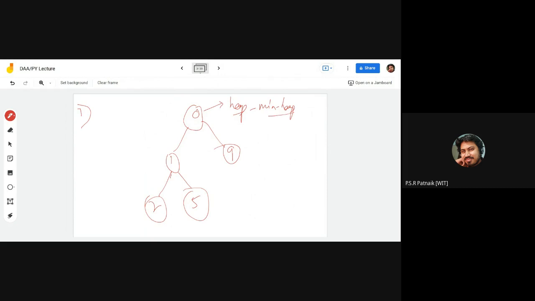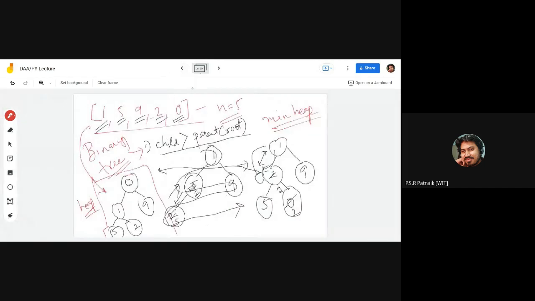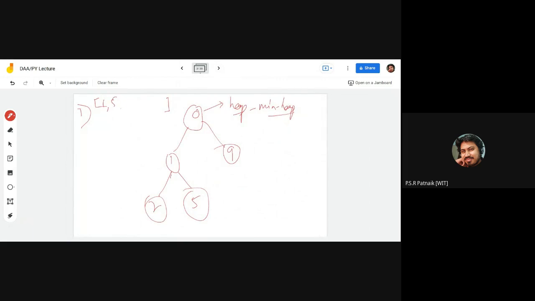So heap is also used to sort elements. How do you use the heap data structure to sort elements? For example, we had this array: 1, 5, 9, 2, 0. These were the elements. So we have stored them in a heap format.